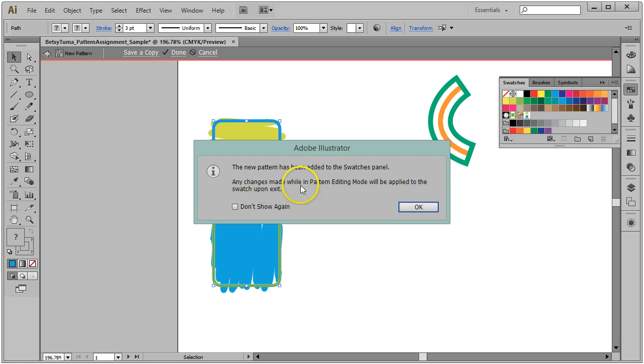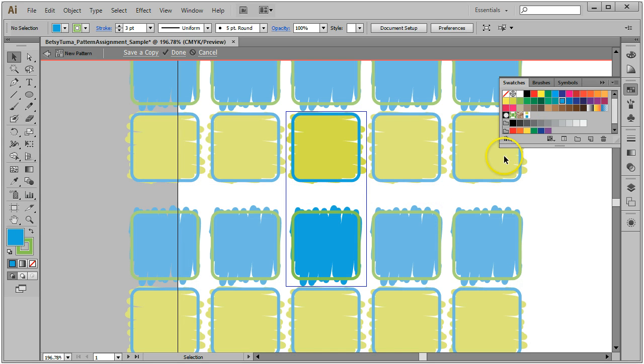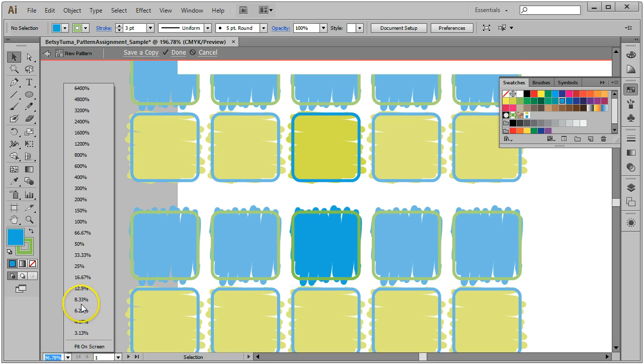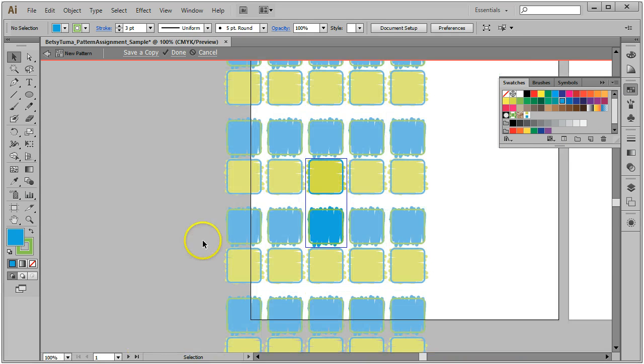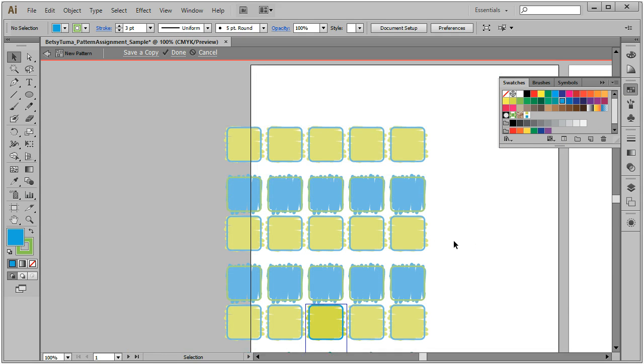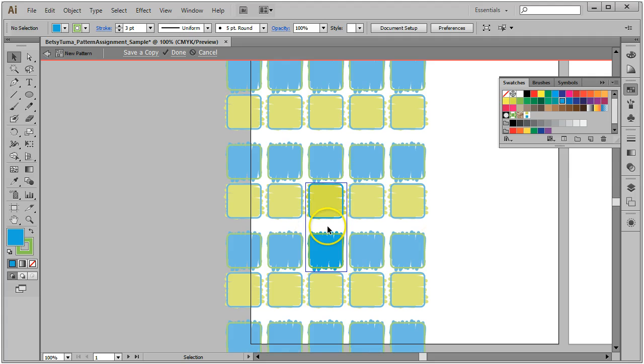And any changes that I make while in pattern editing mode will be applied to that swatch right there when I exit. So I'm going to click OK. And now notice a couple things have happened. I can zoom out. Let's go ahead and zoom out to 100%. All my other elements have disappeared. Only the two elements that I had selected are available, and I should have a dialog box.